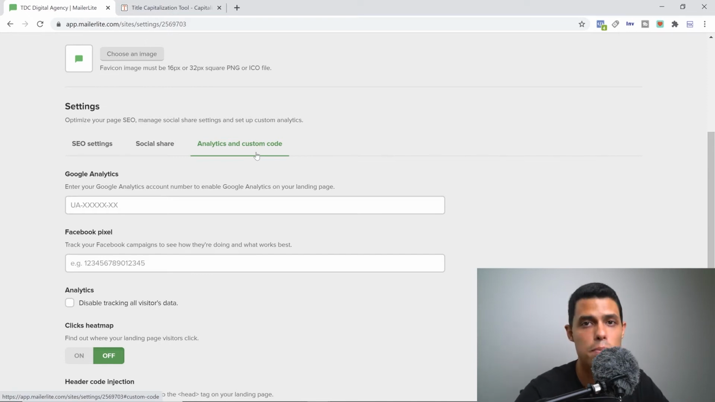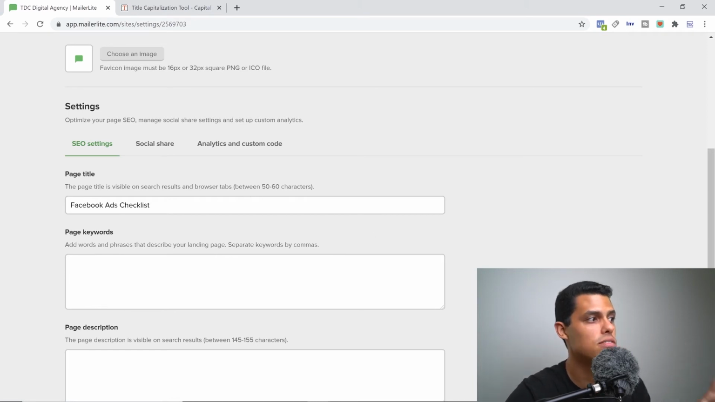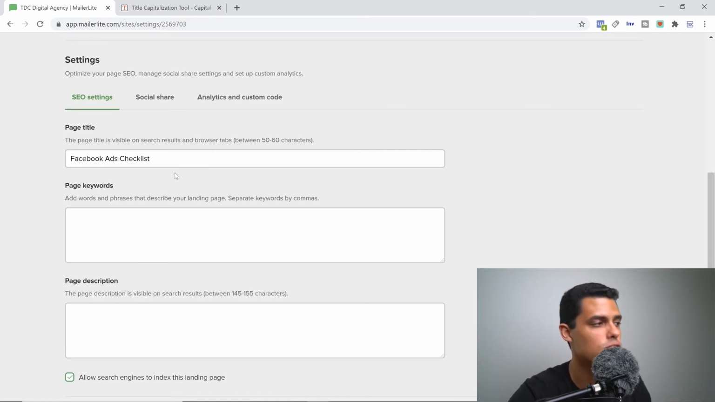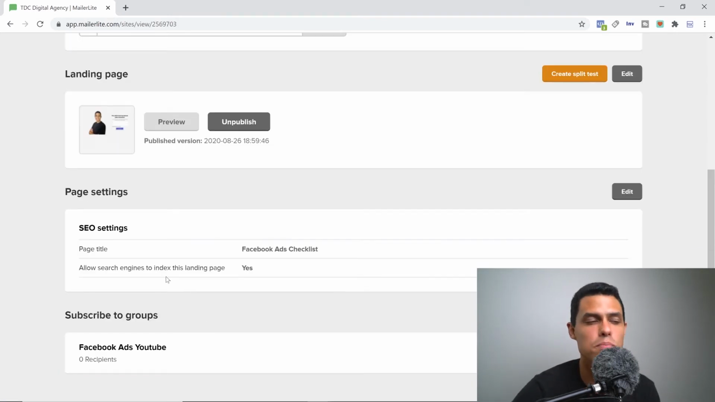If you're a little bit more advanced, you can add the Google and also the Facebook pixel so you can track the people that visit your landing page. But if you're just getting started, don't worry about that. Just leave it just like that. Put the basic information of social and SEO, and then click save and continue. Just like that, our landing page is live.